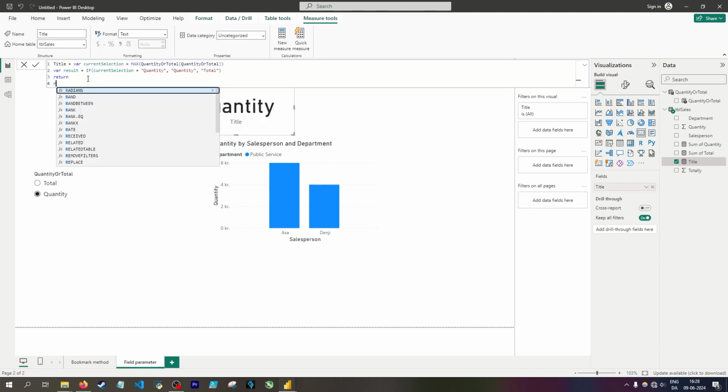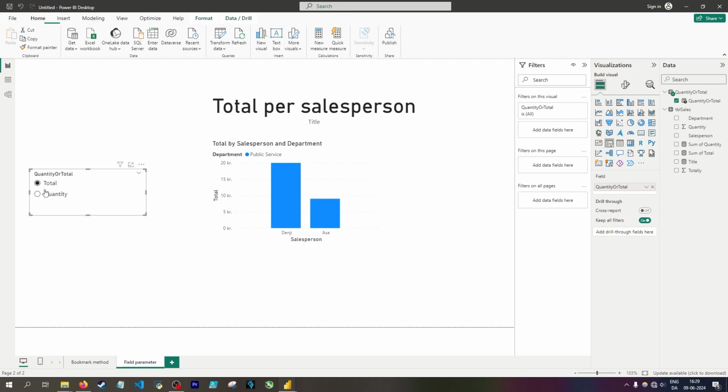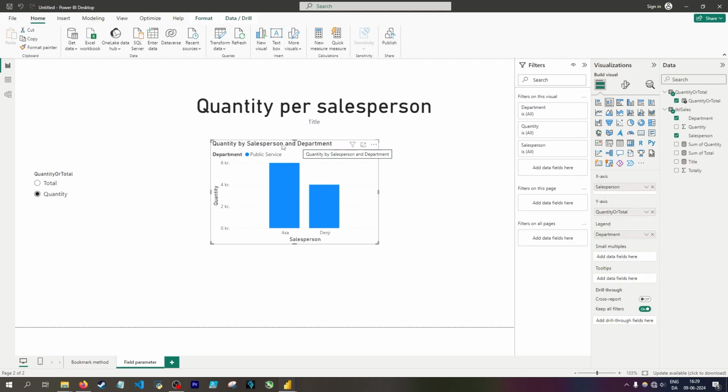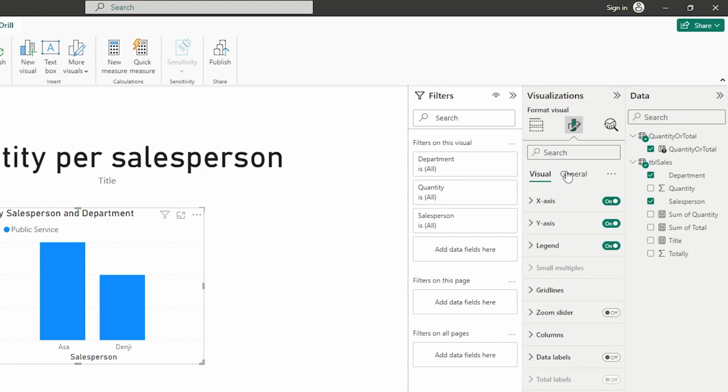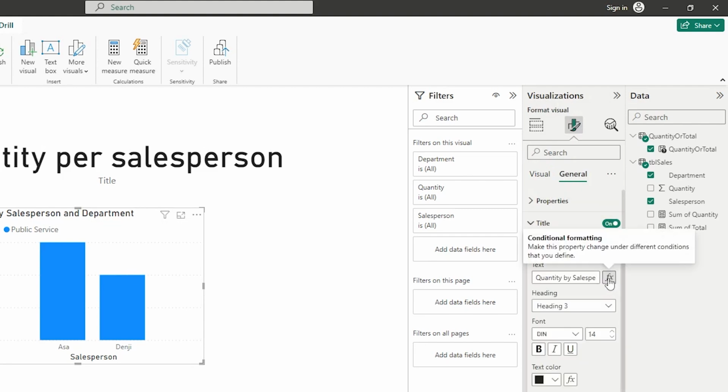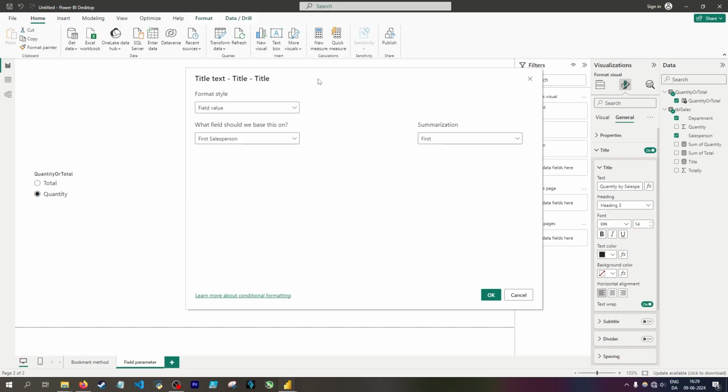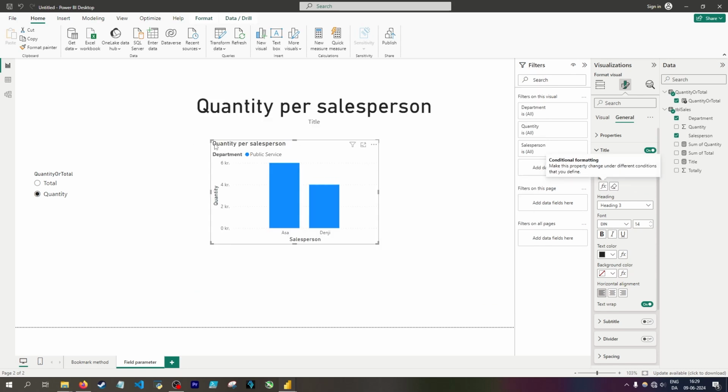What I want to return is then the result and "per salesperson", and I need a space, and then I can extend that. So this will now update. I still need to change my graph to use this as its title, which is simply going into formatting, saying general, title, and then here I have a conditional formatting where I can then say I should use the field, not first salesperson, but I should use TBL sales called title, which is then text.